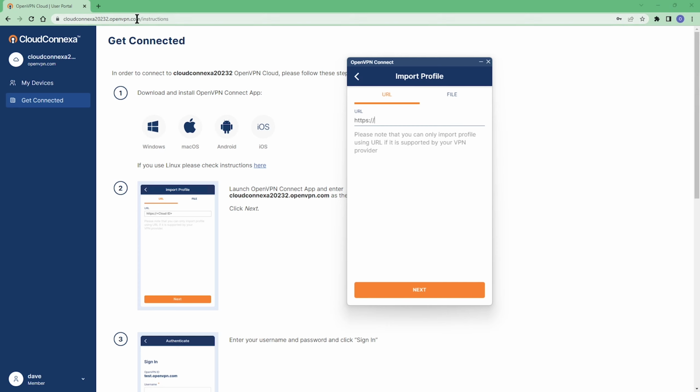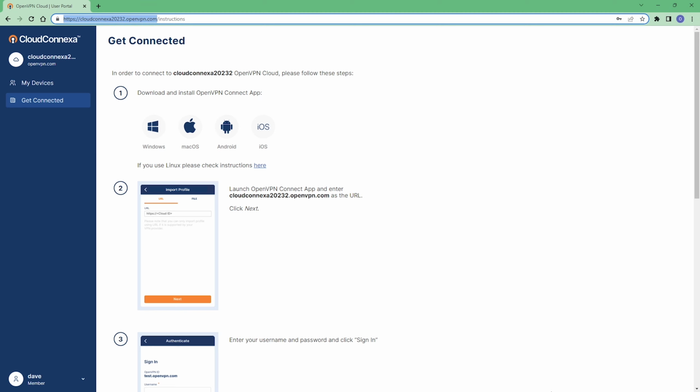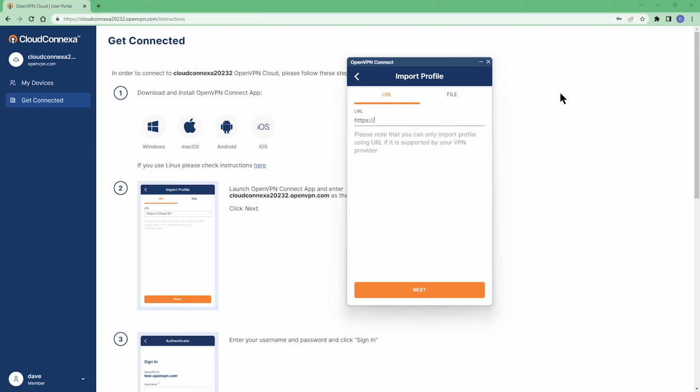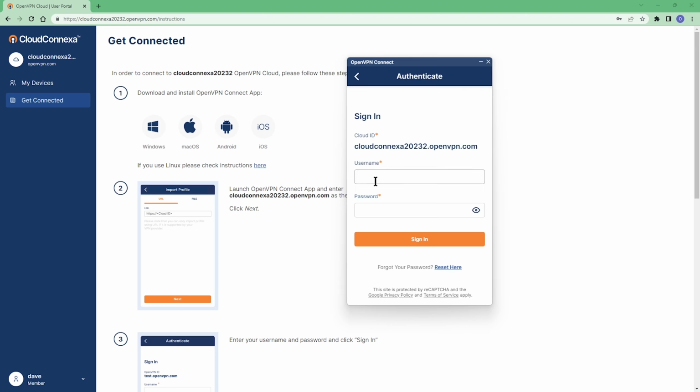So again, the address that he needs here for the URL is the same address as the portal. So I'm just going to copy that, paste here, and get rid of this HTTPS, and then click on next. So now I need to type the username and password. Dave is going to type his username and the password he just created and click on sign in.